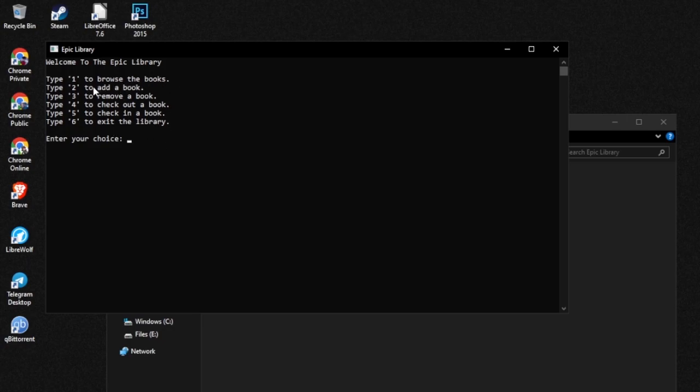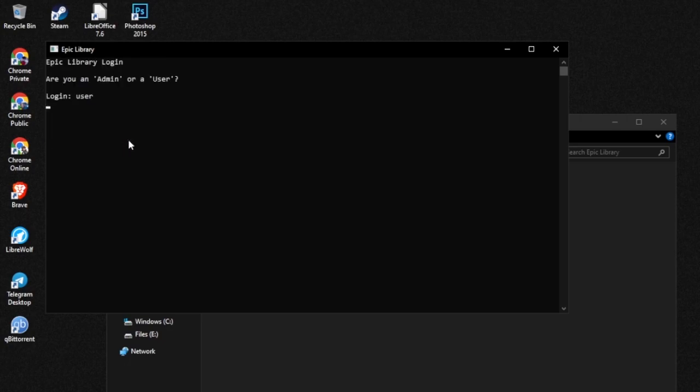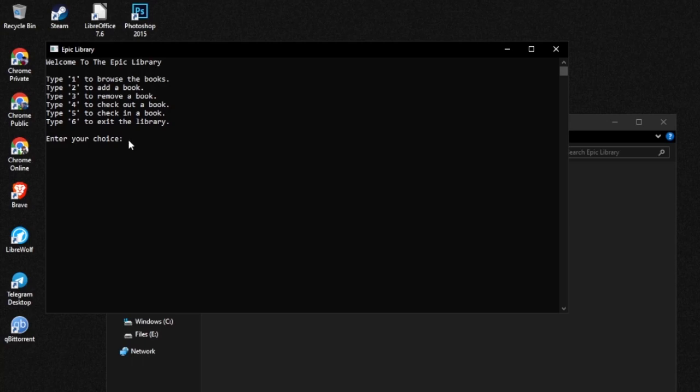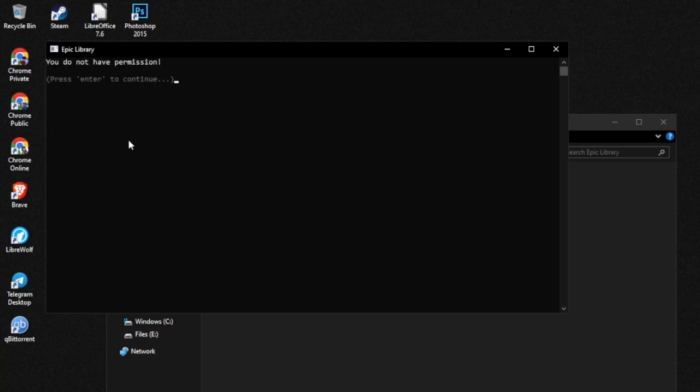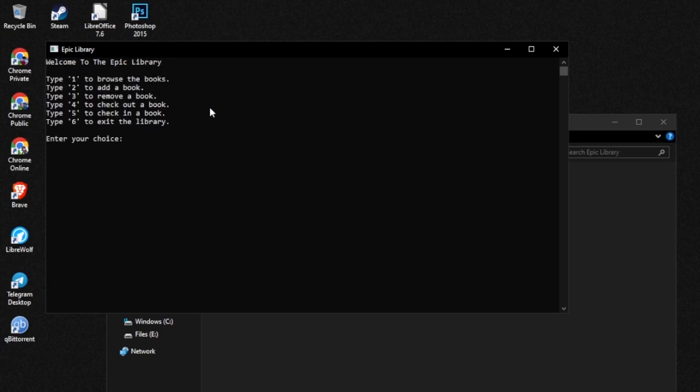Now, to answer the question, what can admins do that normal users can't? Well, simply put, admins can add and remove books. So let's exit for a moment and go back to being a peasant. Type 2. As a normal user, you don't have permission. So yeah, only admins can add and remove books. That's the only unique feature I added.